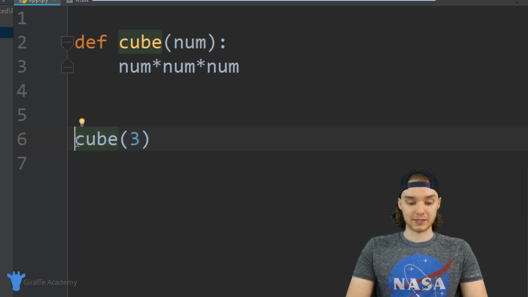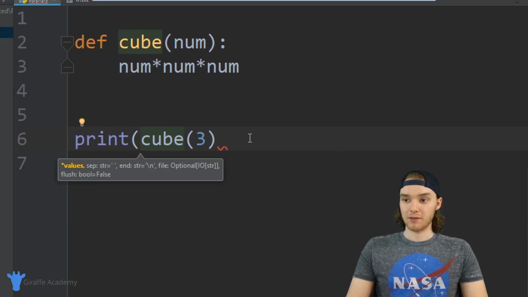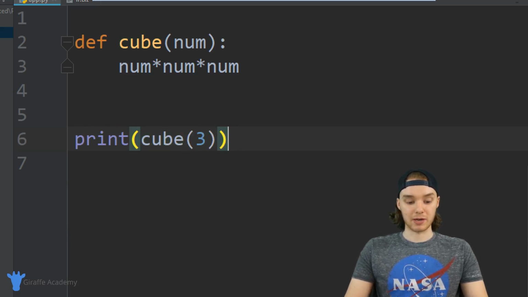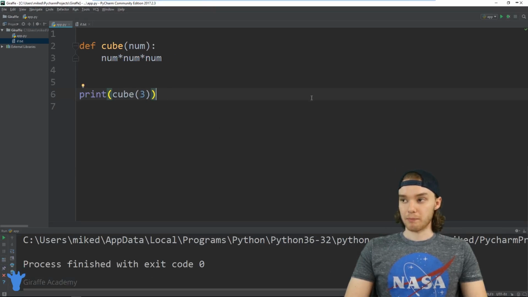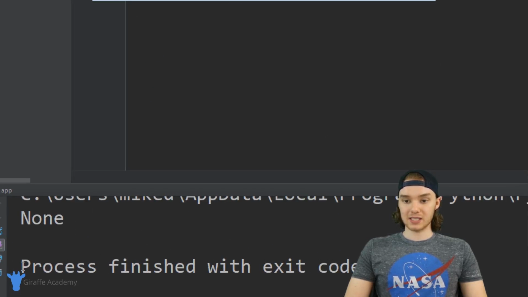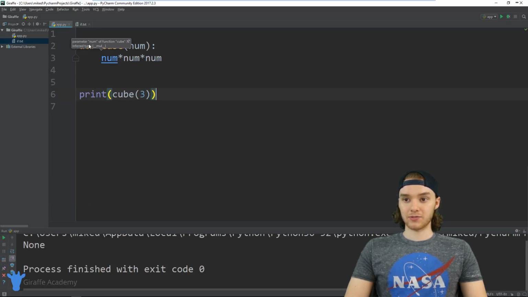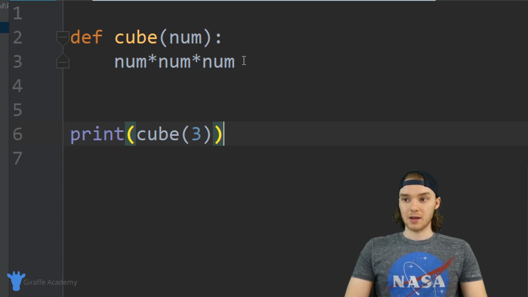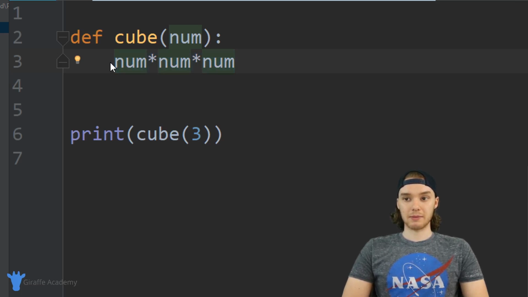So let me try to print this out. So maybe if we print this function out, it'll give us back the information that we want. So type out print and we'll print out the value of the function. I'm just going to click play. If you look down here, it says none. So when I printed out the value of this function, it told me none. But really this function is supposed to be cubing the number. And here's how we can use the return statement in Python.